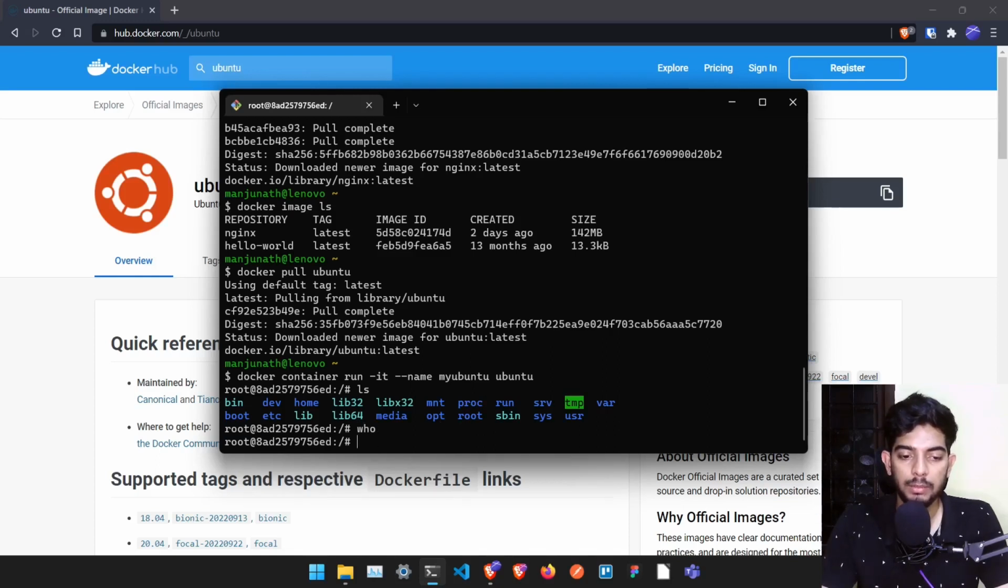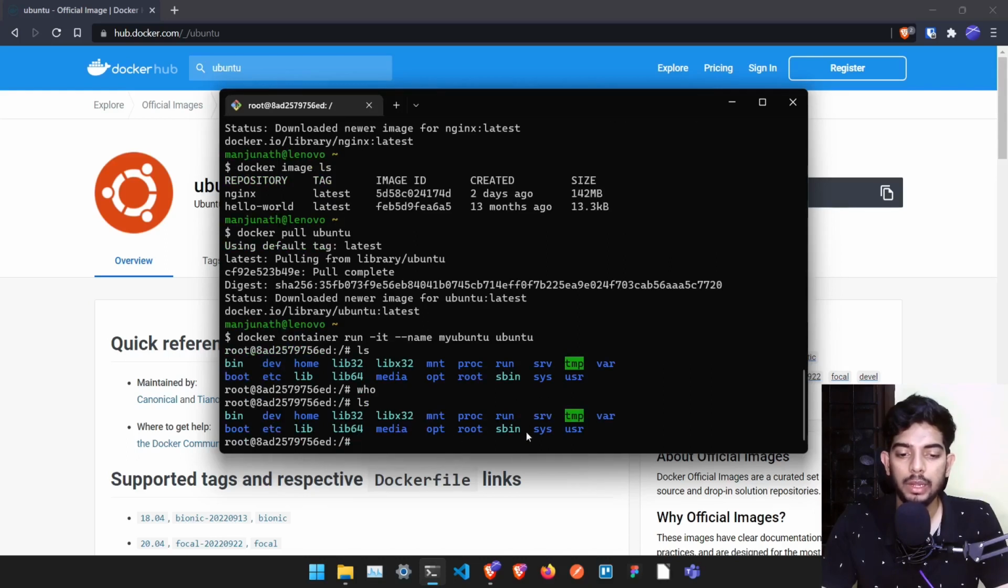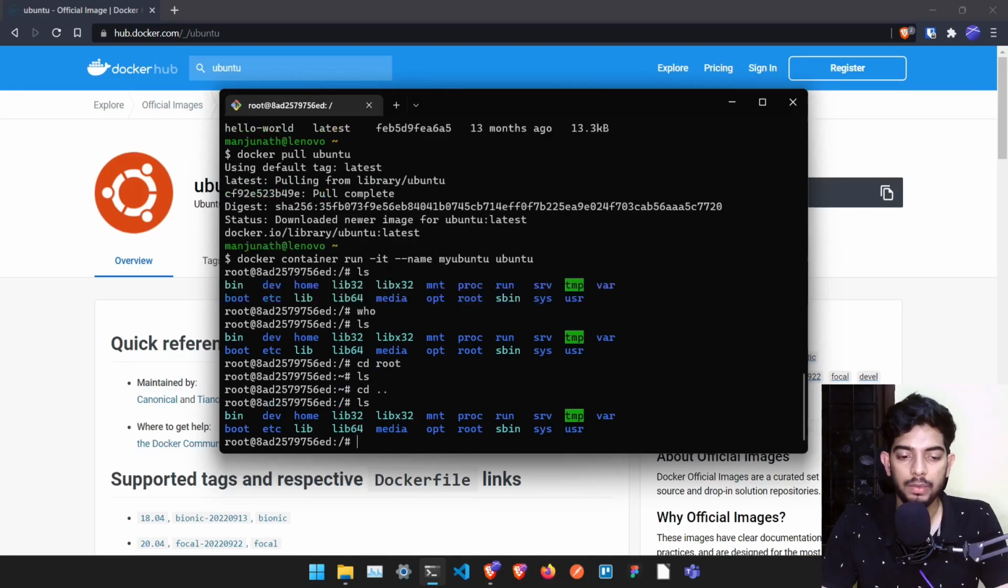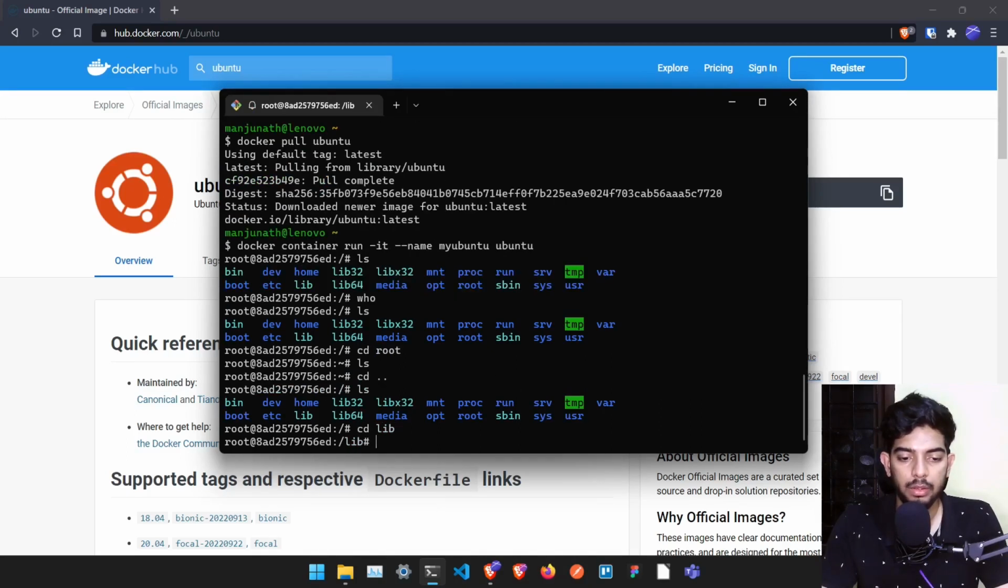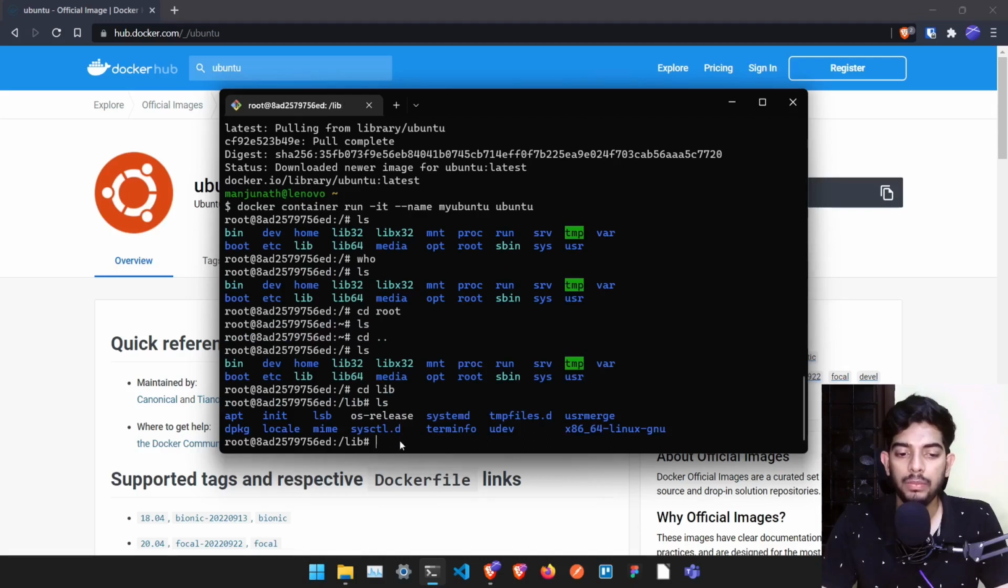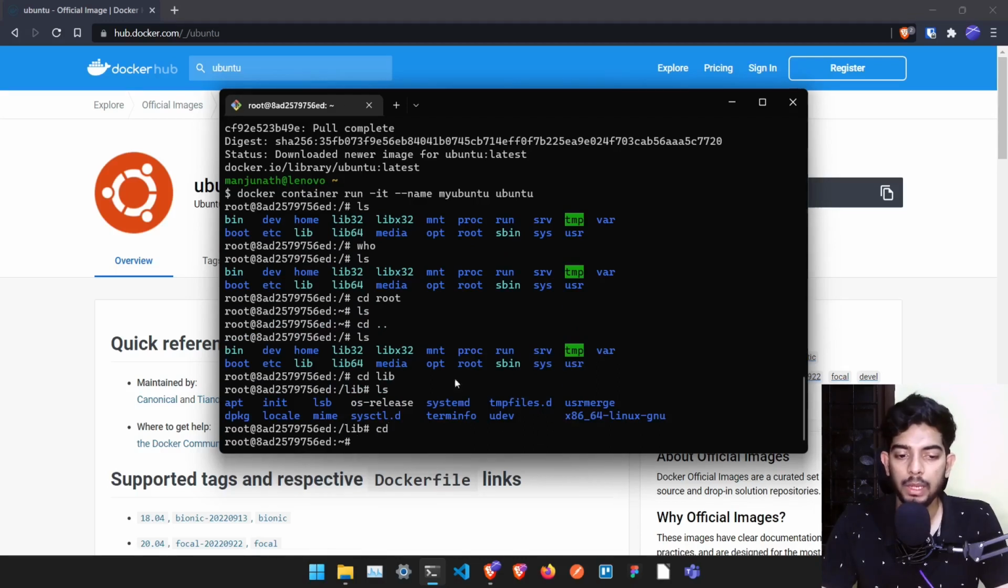If I just type who, it will not have all these commands, but you can list down the directory, and you can even go to root and see something available in, let's say, lib. So in this particular folder you will have all the things which are available in Ubuntu.